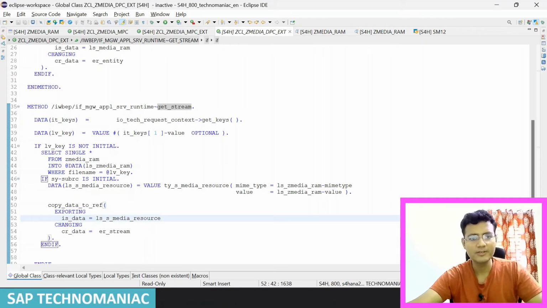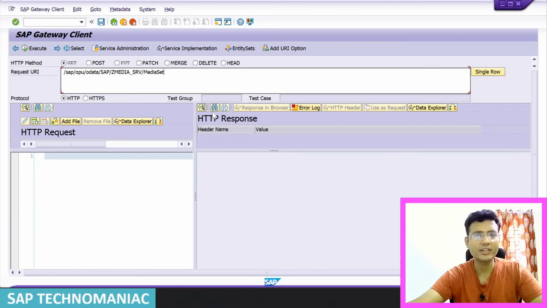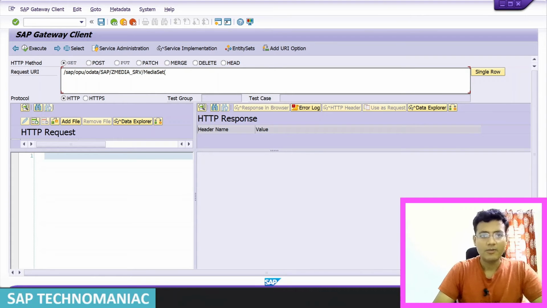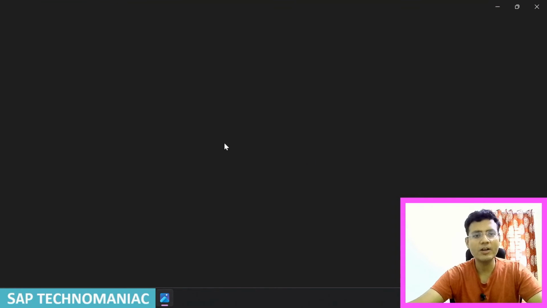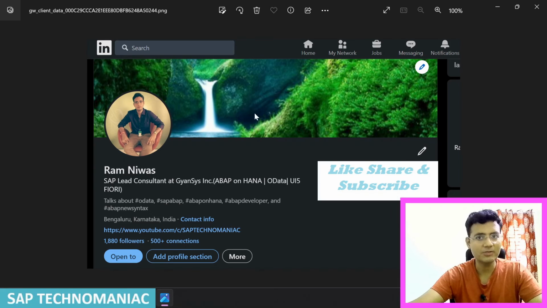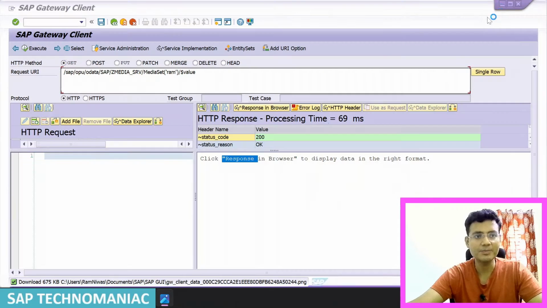Control F3. Okay, it got activated now. What I can do, I can pass the media set over here and the value will be the RAM. And let me close it out and get /$value. And let me execute it. I would have put a breakpoint. I can see I got the data response in the browser. If you open the response in the browser, it will open up the image, whatever you have uploaded. This image only I have uploaded. So I can see this image back.